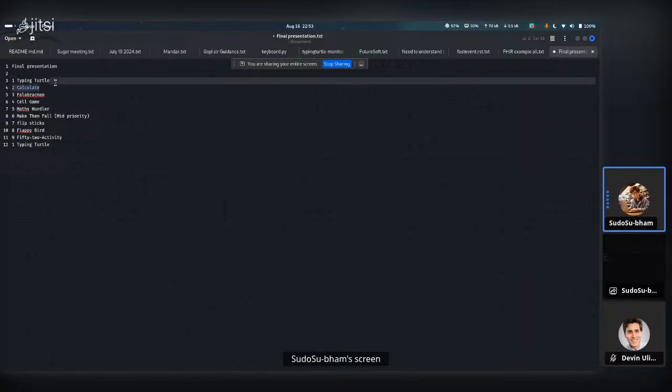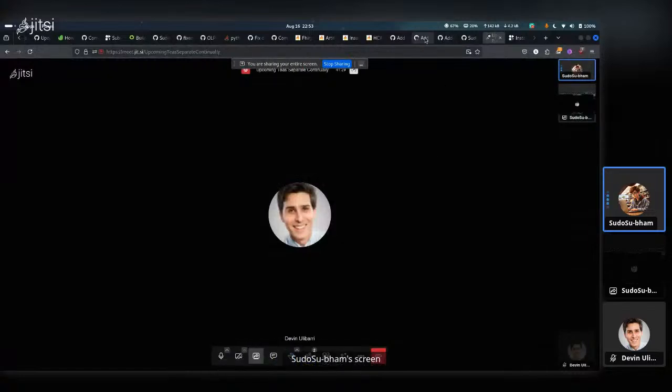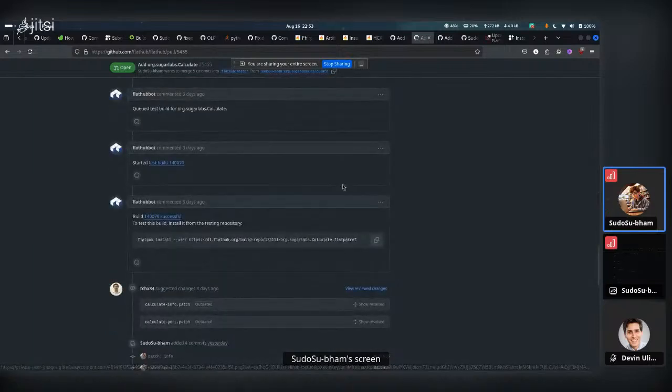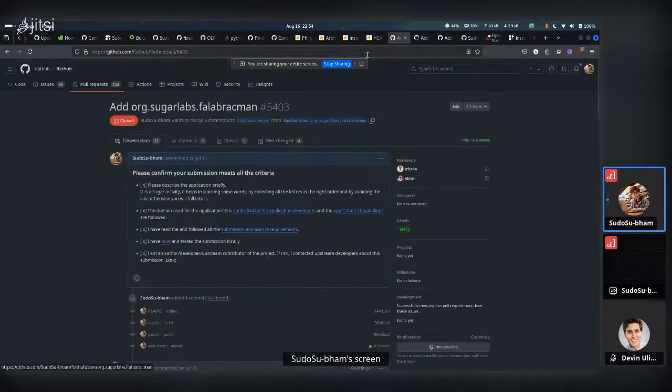So the two important activities were Typing Turtle and Calculate, and we have been working on porting these. Almost all the work of porting Calculate is done, and it will be live within a few hours, once all the checks are done. Another activity is Flabrakman, which has already been ported and is published on FlatHub.